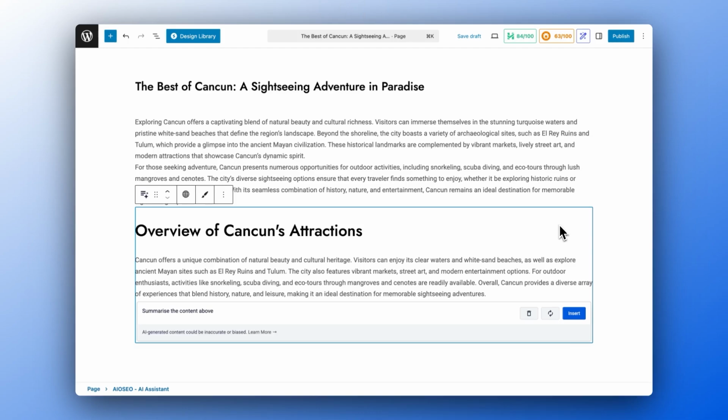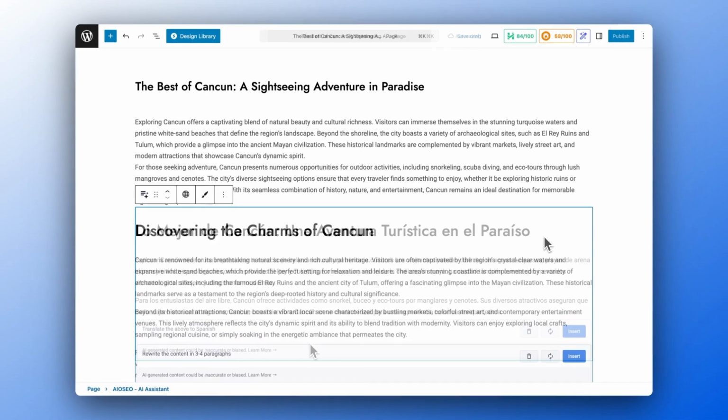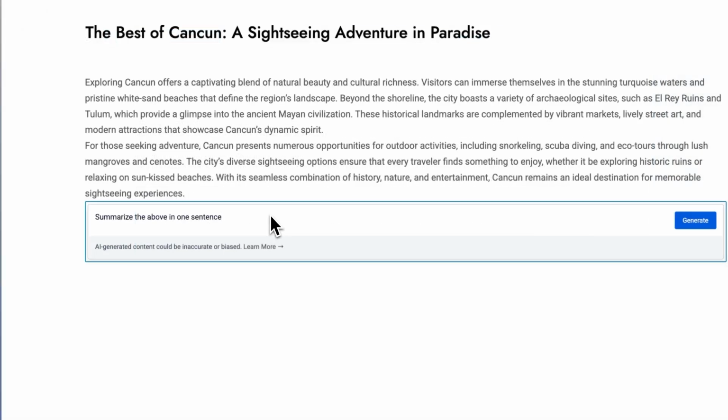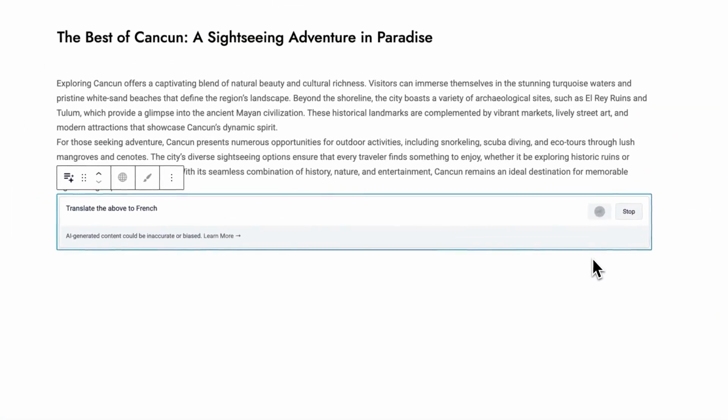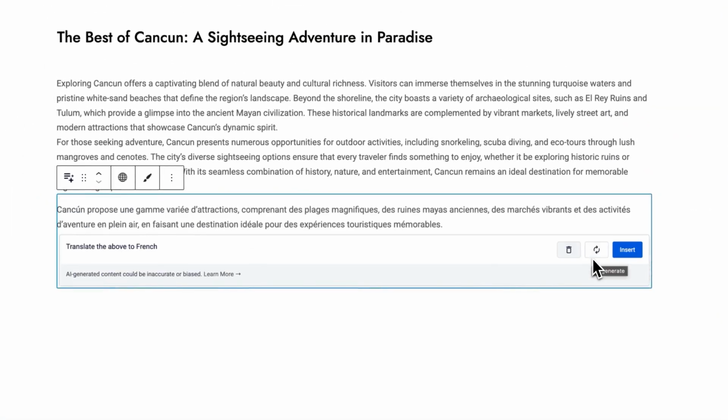You can also generate summaries, tweak content length, and even translate your text. For example, summarize this article in 1 sentence. Then with a single click, I can translate it to French. Done instantly. And everything happens inline. No copy pasting or switching tools. It's fast, accurate, and fully integrated into your workflow.